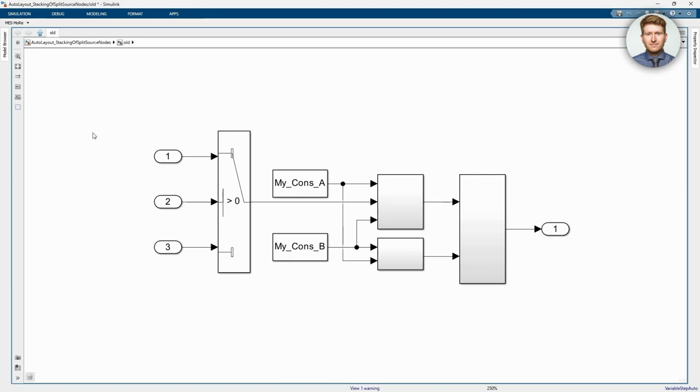We already did this kind of separation in previous versions, but not for source and sink blocks with multiple connections, which we support now.